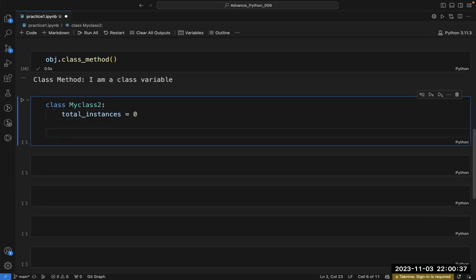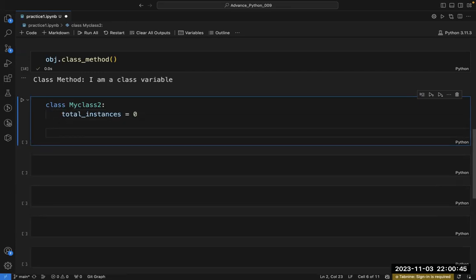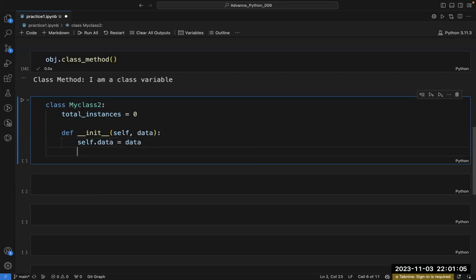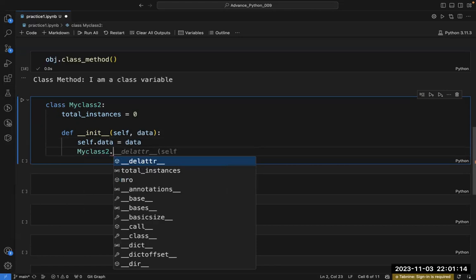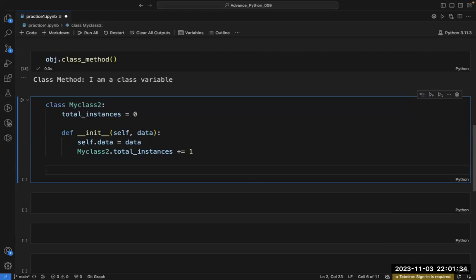Now I am writing the init function here, def __init__(self, data). Now self.data is equal to data, and MyClass2.total_instances plus equal to 1. So this is the init I have written.